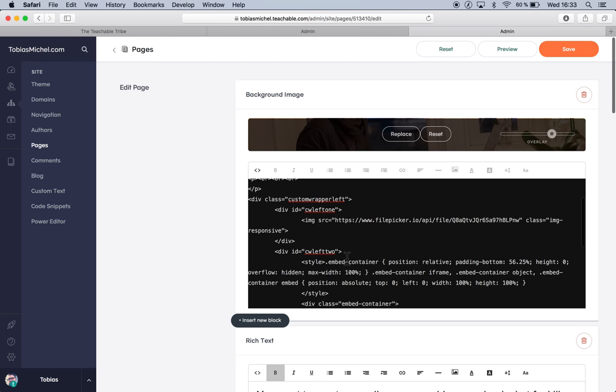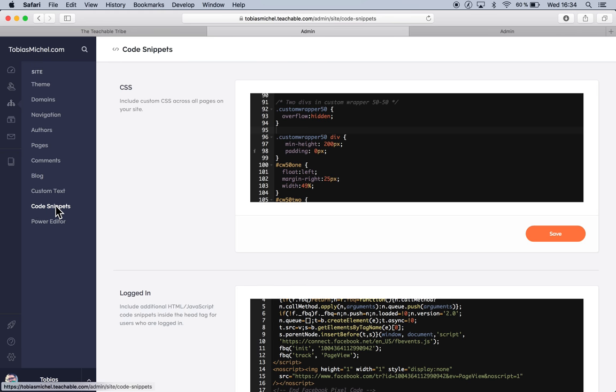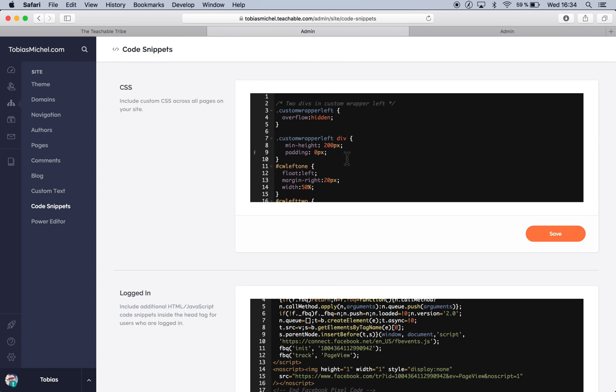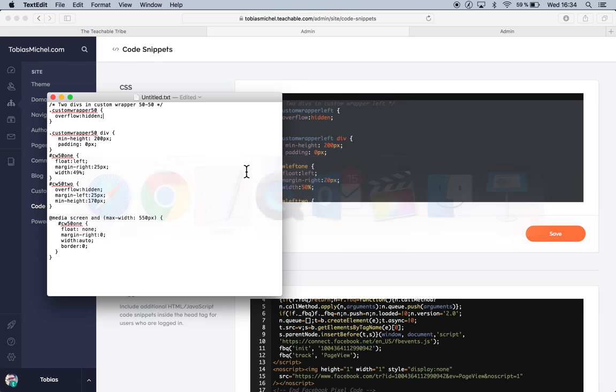And the key to all of that is that you've got some HTML code, this div stuff, that's called custom wrapper left. And if you go to admin and you click on code snippets here on the left side, well, first you go to site and then you click on code snippets. And then here you scroll down and somewhere there, you see I have added a lot of code over the time here. But two divs or two boxes in wrapper left, custom wrapper left, that's what it's called. And all of this code, that's what I have copied out all the way to here. And that's this code that I can give to you.